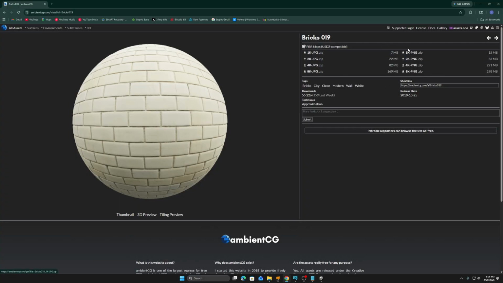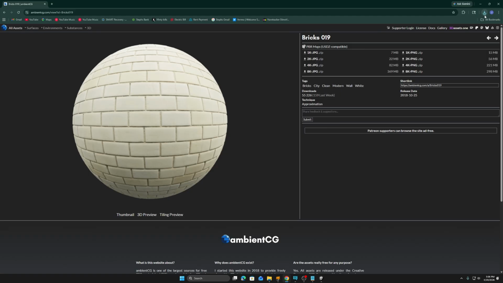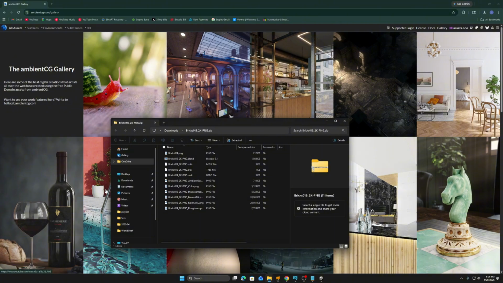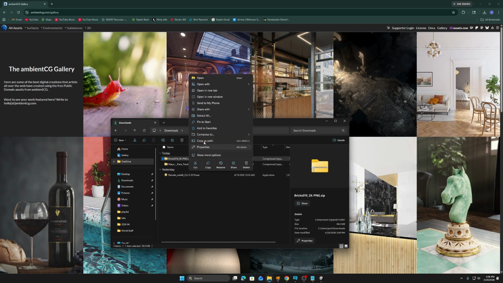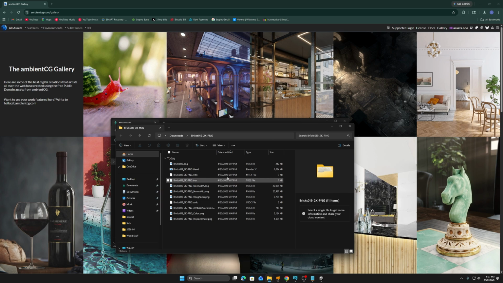Most of these are going to be free. I'm pretty sure all of them are free. And then we'll do the 2K. You don't really need anything more for a world, but we'll just do the 2K for now. 2K PNGs, make sure it's the PNG. So that'll download. And then, okay, hold on a second. Make sure you extract these. If they're not extracted, then they will not import into Unity properly.